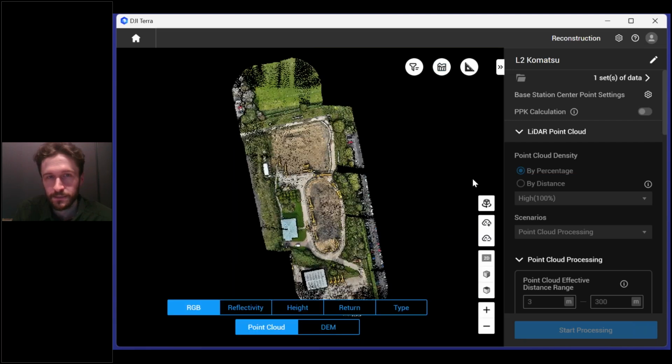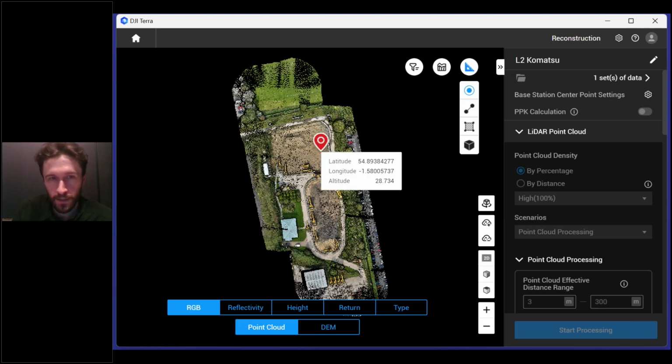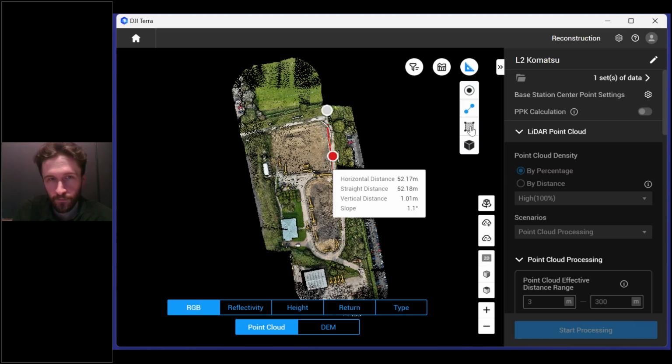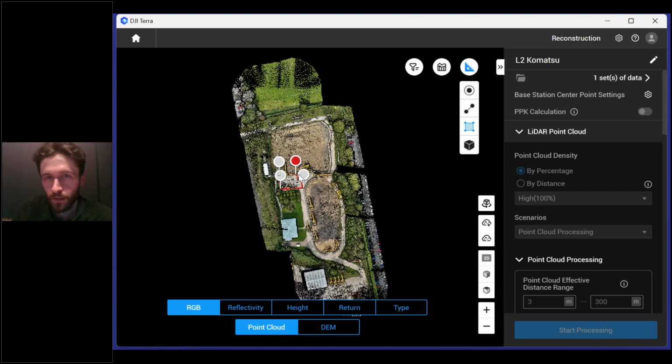We can measure a distance. We can measure an area. Or we can even do a volume as well. So maybe we want to measure this pile of material here. So that's just simply a case of drawing points around it and then just let that load.